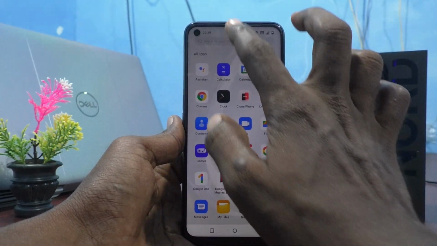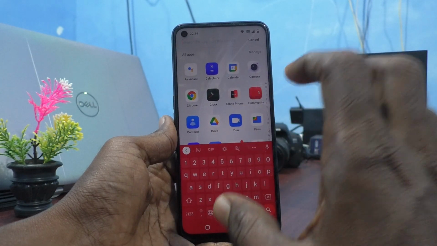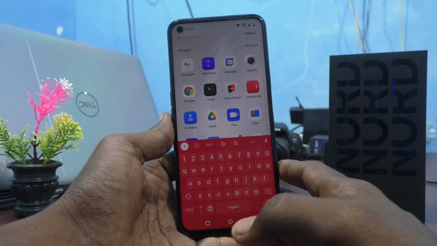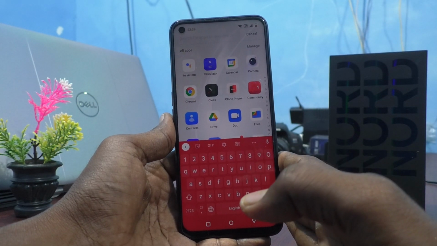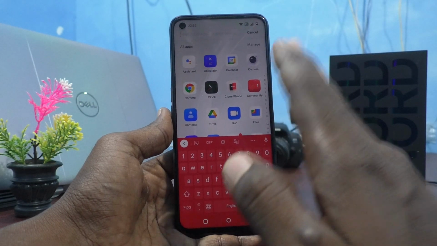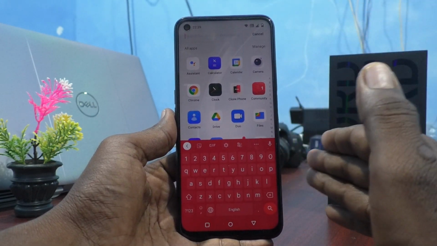First, go to the typing interface and see here. It is in red color. The theme is in red color. Actually, this is not the default theme. I have already changed the theme to this red color. So if you want to customize this theme and change to another theme, you can do it.